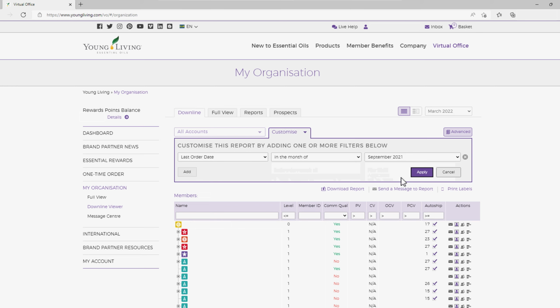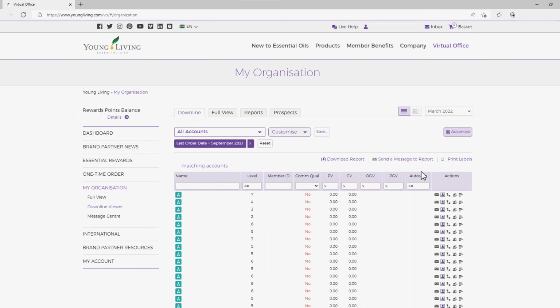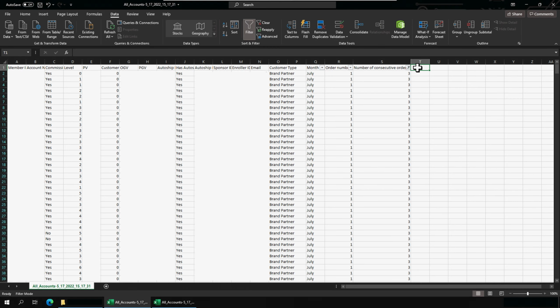Ensure you have selected March 2022 on the top right as shown, as you want to be able to see everyone who placed their last order in September 2021 at the point of March 2022. In the Excel spreadsheet, after the column called Number of Consecutive Orders, add another one which can be called Last Order Month September and use the VLOOKUP formula to see which member ID matches the data from the report you downloaded for those whose last order was in September 2021.